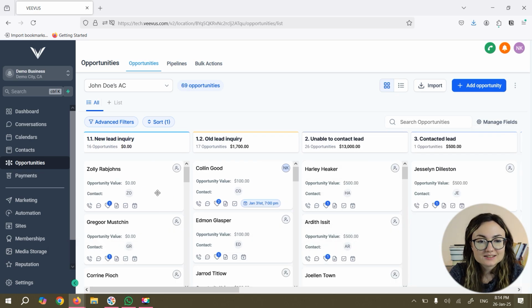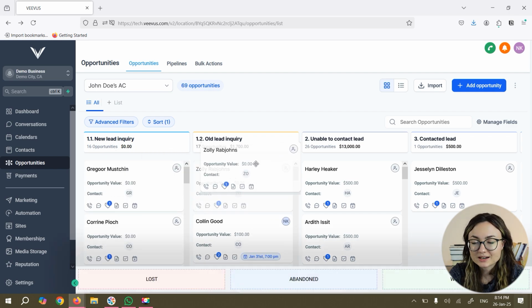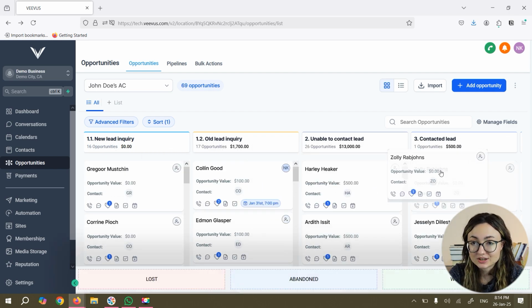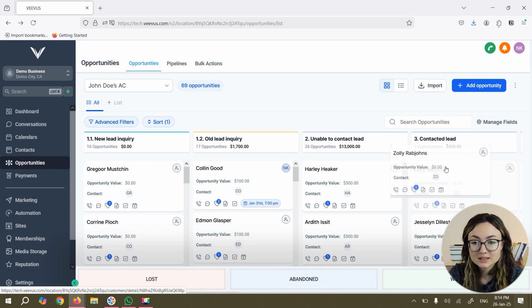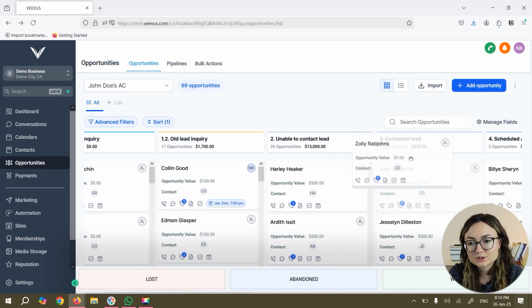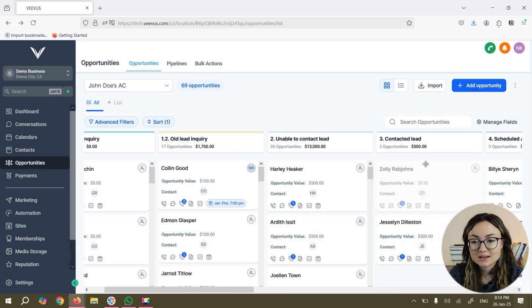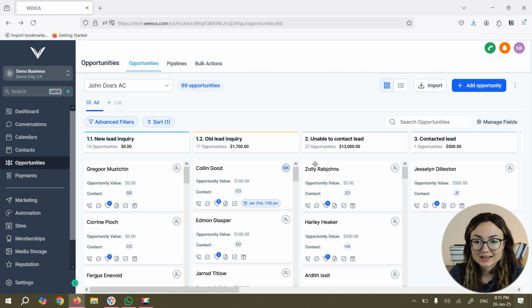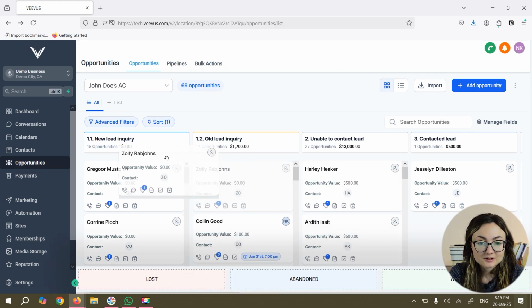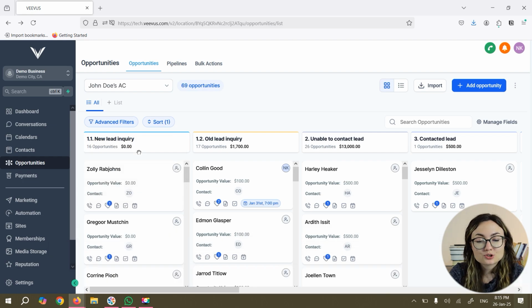You can see that these are like big buttons that you can move, drag and drop to different stages of the pipeline. And for example, you can do it like that. From the new lead, he became a contacted lead. And you can see that it changed here. Or if you were not able to contact that person, you can move the person here. And first thing first, I'm going to show you how to create a new pipeline.